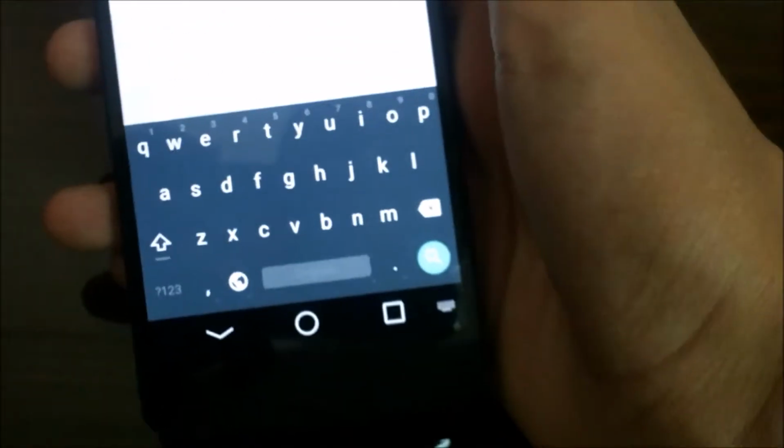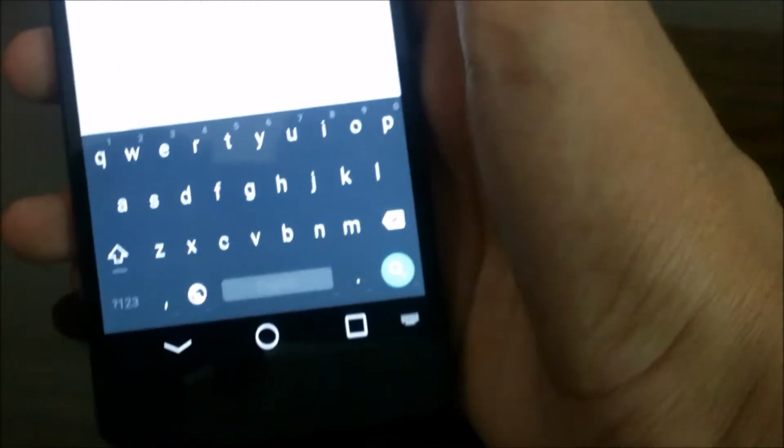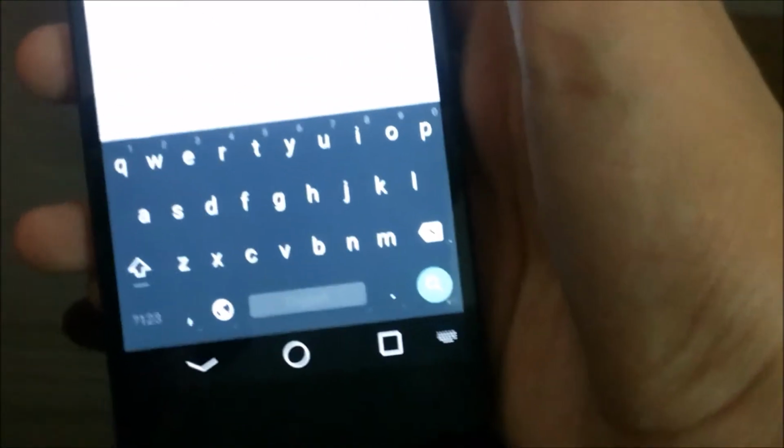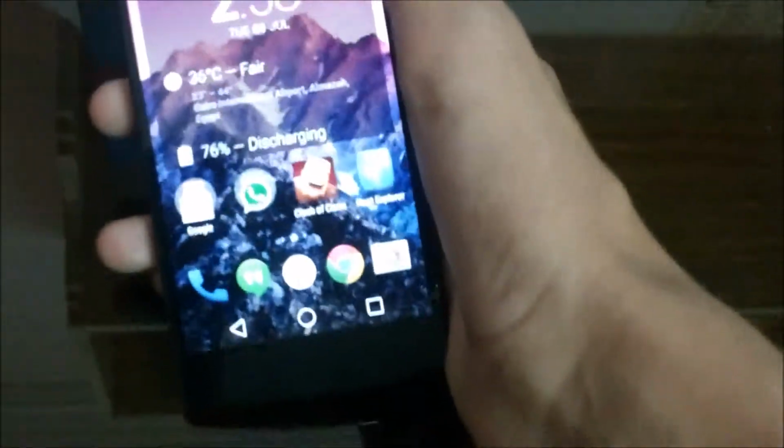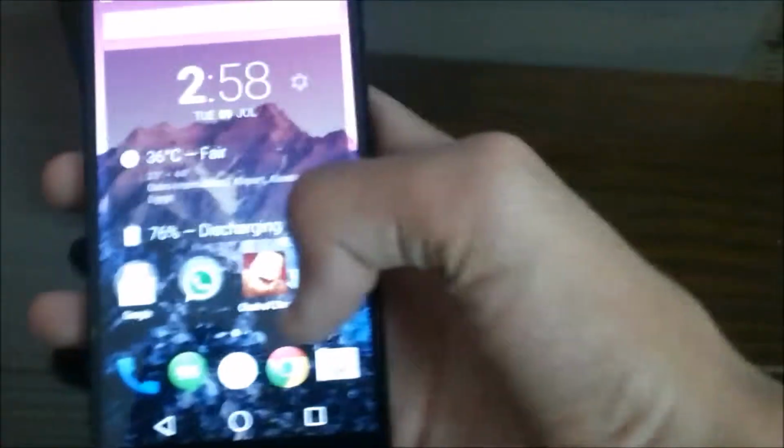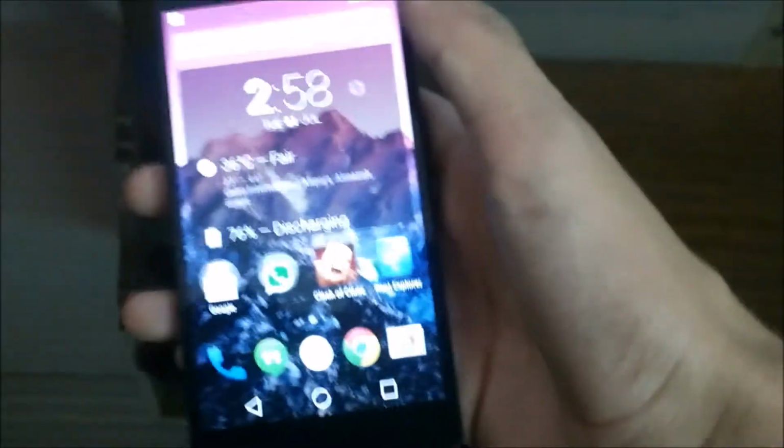Most of us like the new keyboard in Android L, but not all of us. Some people wanted to revert back to the dark theme in the KitKat keyboard. So in today's quick video, I'm going to show you how to revert back to the KitKat style keyboard.